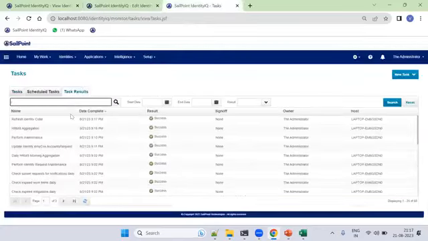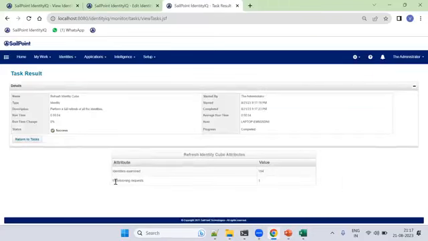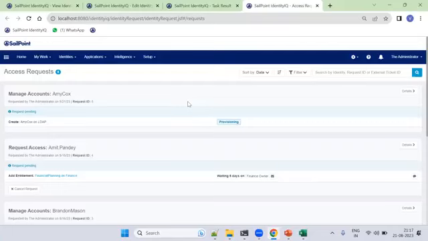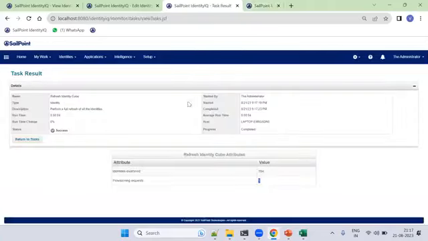Let's check the task result here. Refresh identity cube is finished. Provisioning request triggered: 1. Now this type of provisioning request is triggered from the SailPoint task, so it will not come under access request. Access request will only show you those requests which you have submitted. This is triggered from the backend. This you can only view from the admin console. Check this.